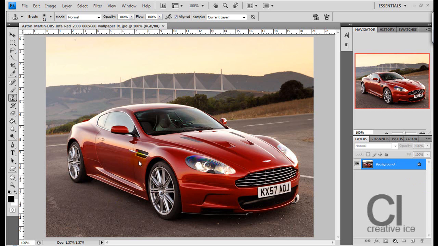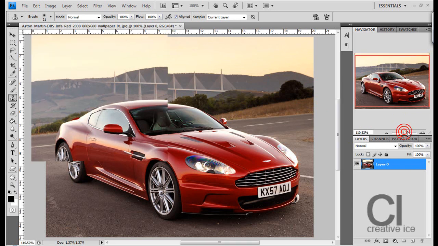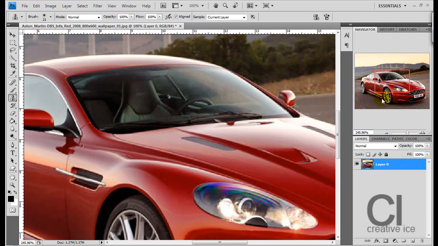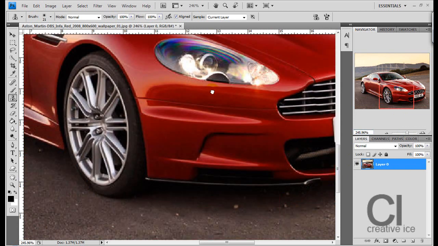Let me stop blabbing, let me show you. Okay, first thing I want you to do is get your image into Photoshop and unlock it like so. Press OK. Okay, now zoom in to your image, and what you need to do is select your image.